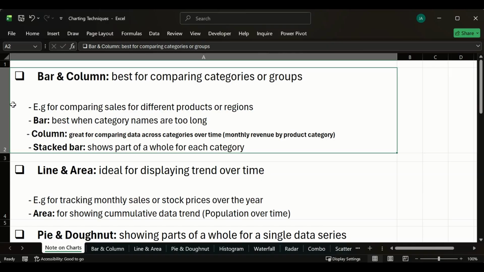The only time you switch to a bar chart is when the names are too long, or the categories are too many. Okay, and stacked bar charts, that is where you have proportion. It does something similar to what a pie or a donut chart will do.